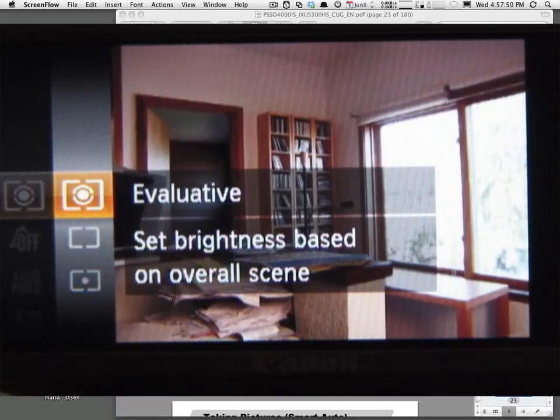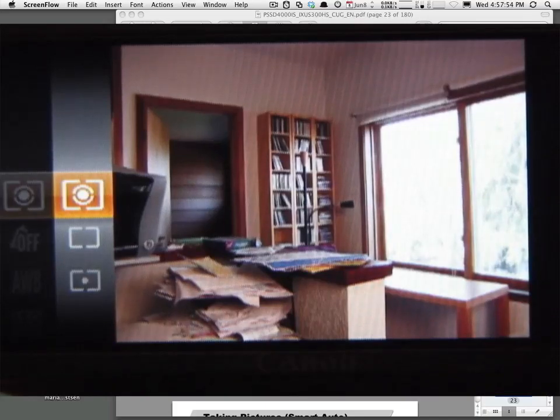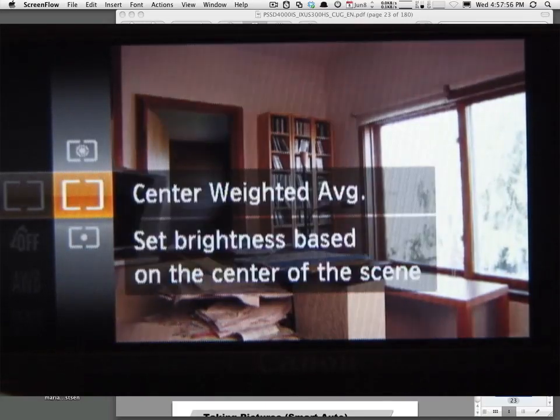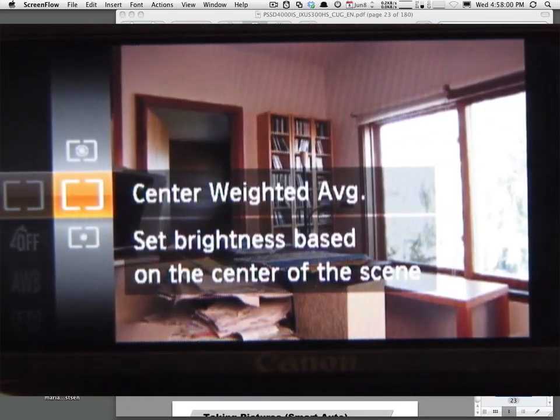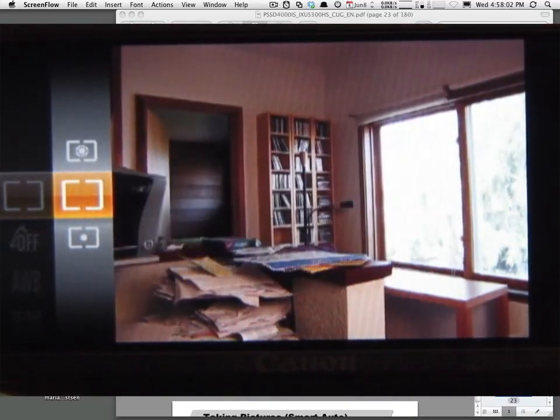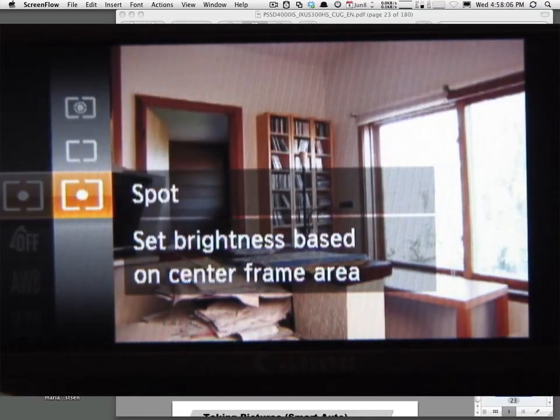It's probably going to give you the most accuracy most of the time. But sometimes, I like to use center weighted actually, because I know that it's looking in the middle. And I'm going to get a pretty good reading from just the center. Spot would be more specialized if there's only a small area that you're trying to meter.